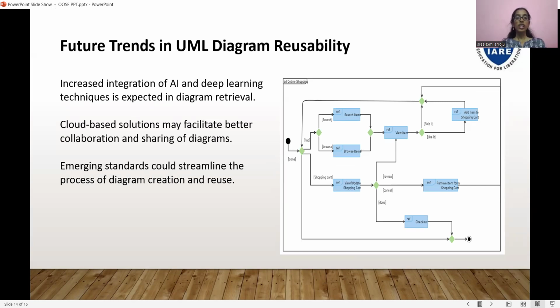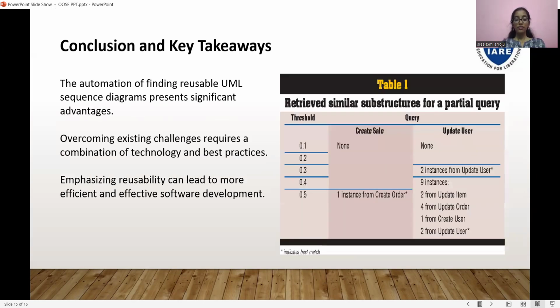Future trends in UML diagram reusability. Increased integration of AI and deep learning techniques is expected in diagram retrieval. Cloud-based solutions may facilitate better collaboration and sharing of diagrams. Emerging tools streamline the process of diagram creation.